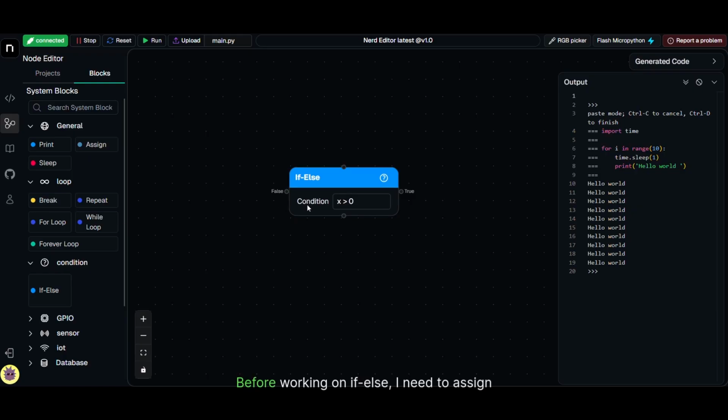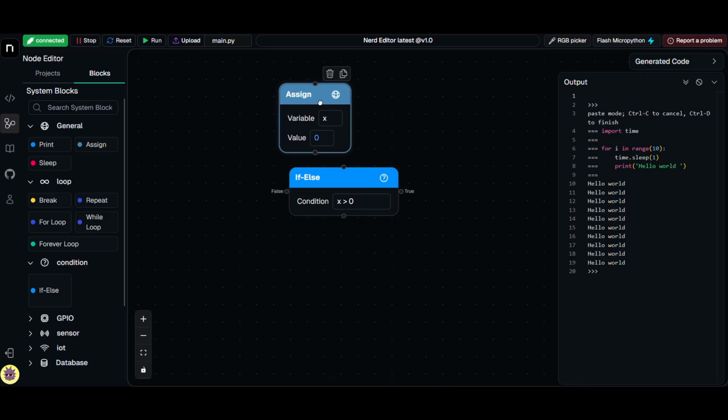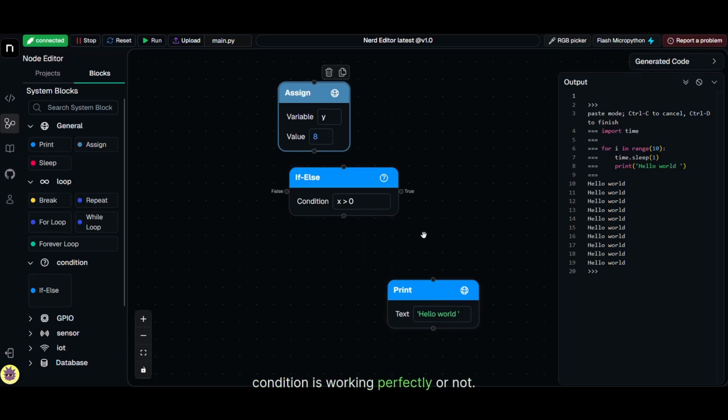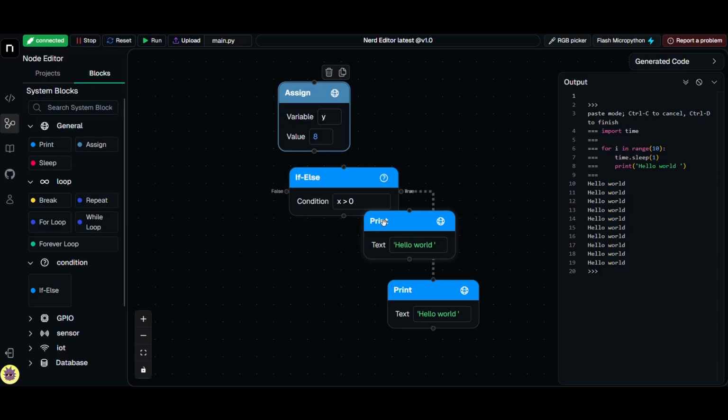Okay. Before working on if else, I need to assign something. Let's say I take a variable y with a value of around 8. Then I need to print something so that I can check whether my condition is working perfectly or not. From the true node, I am going to connect it to the input of the print. Again, I take something.